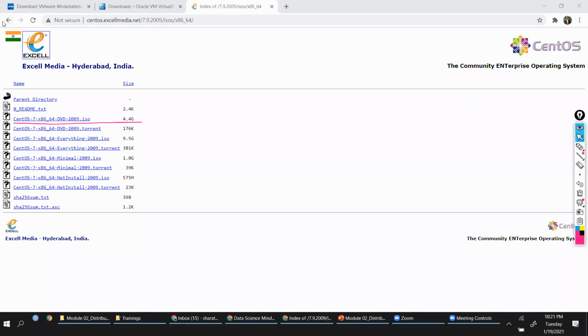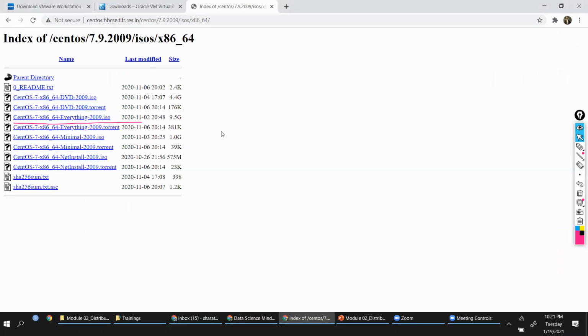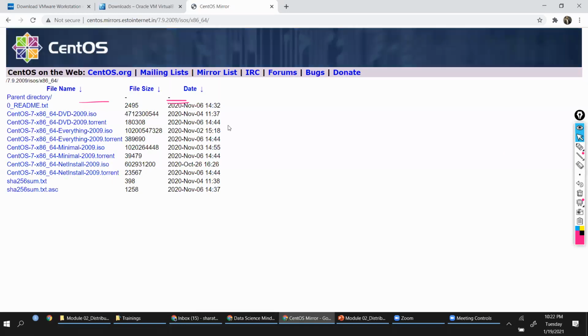7-x86_64-DVD-2009 ISO. If I come back and click on another link, you can see here also, you will get that same 4.4 GB file. You go to any link, just read that particular link, the details, and download the one which is the 4.4 GB file.